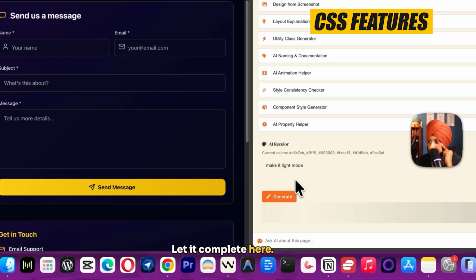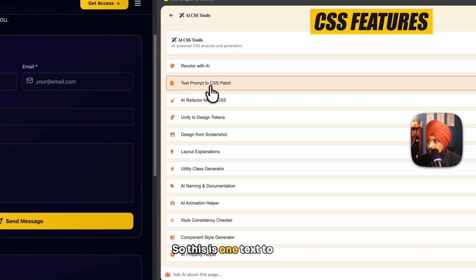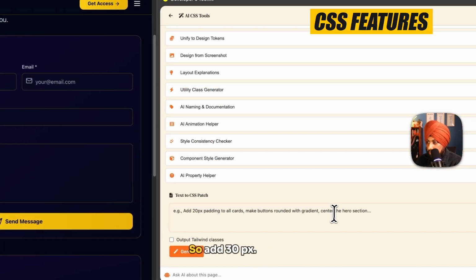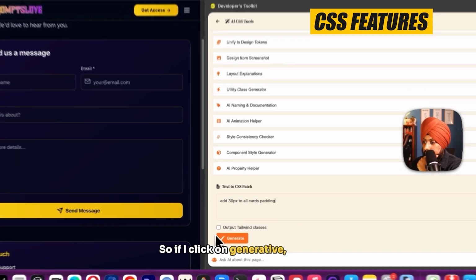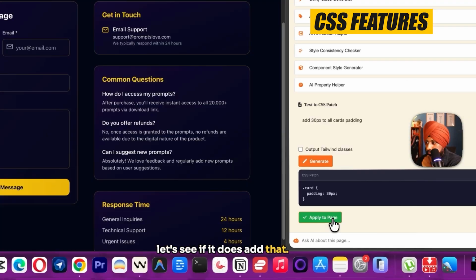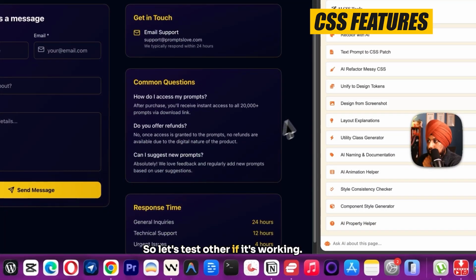Let it complete here. There it is showing this, but if I click on apply page changes, it's not getting applied. So this is one text to prompt CSS patcher. So add px to all cards padding. So if I click on generate, let's see if it does add that. Yeah. So I would say pages are working. Work around this for all features inside CSS. So let's test others if they're working.